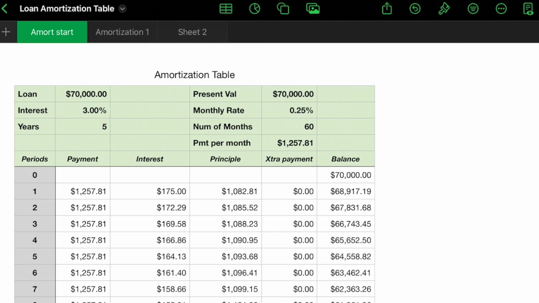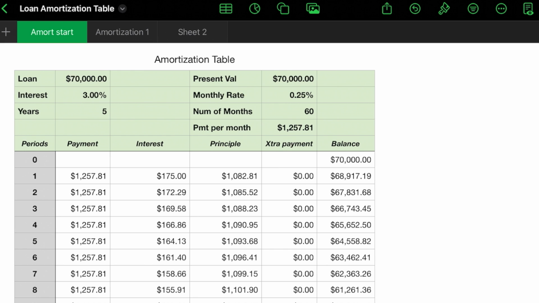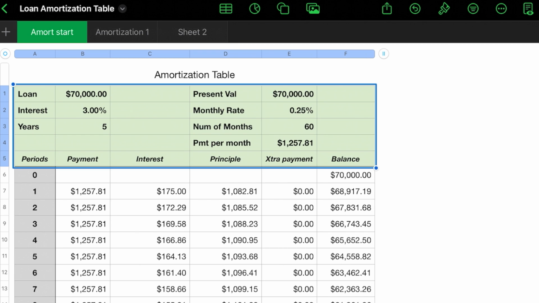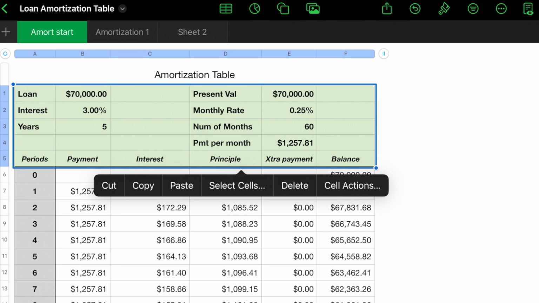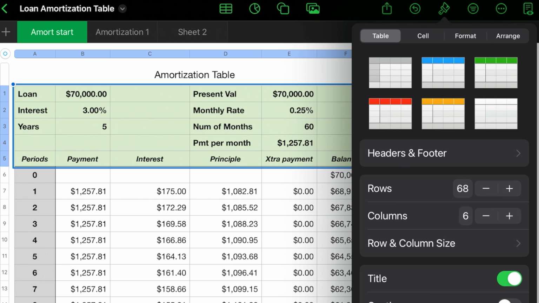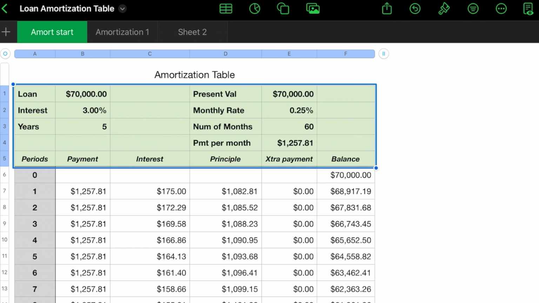The last thing I want to mention, you notice that the top portion of the amortization sheet is frozen. How you can do that is you just highlight the area, go to your format, the paintbrush, go to Table, the first selection, see where it says Headers and Footers, hit that. Header rows, you can lock up to 5 rows, so just make sure you have everything in those 5 rows. Freeze rows, freeze columns, there, that's how you would do that.